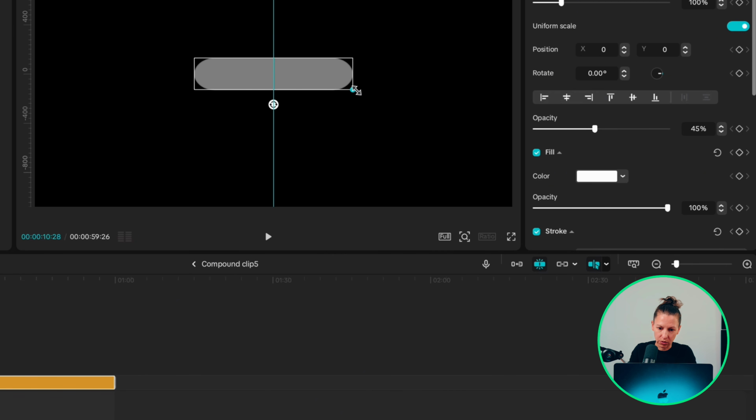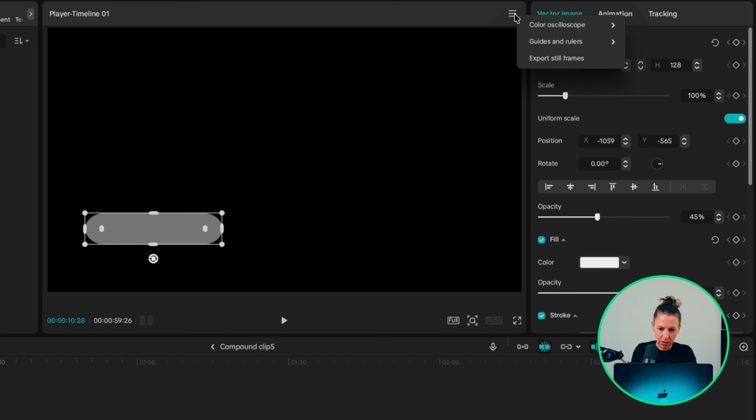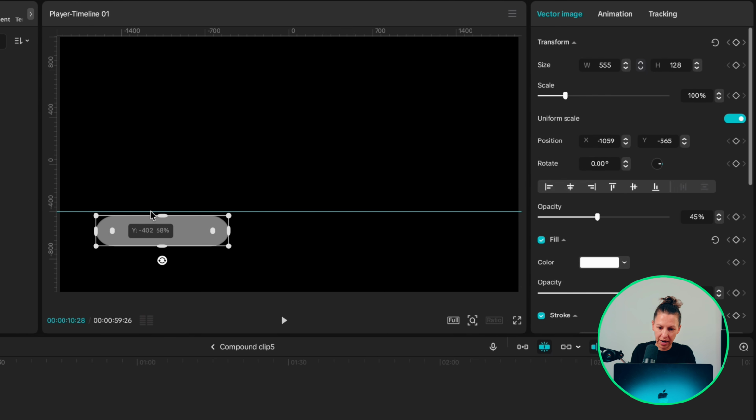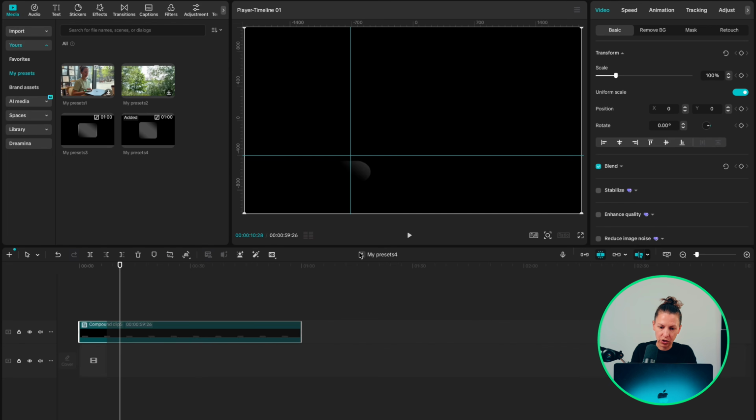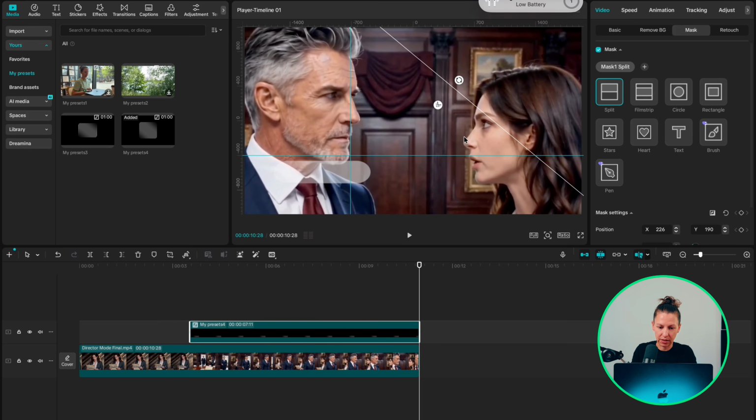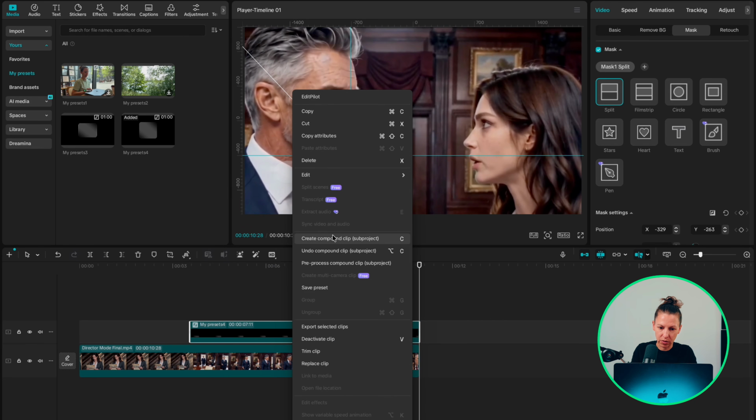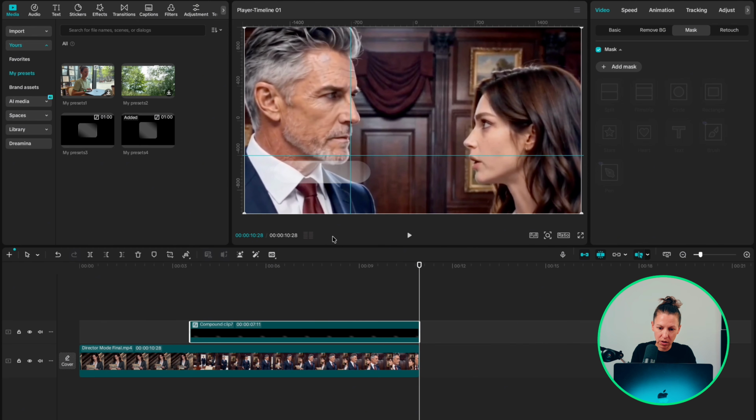Reshape the card into a wide pill shape and position it in the lower third of the frame. Turn on guides and rulers, then drag in some guides so you can line everything up accurately. Once you're happy with the shape and position, adjust both masks to clean up the edges of the glass. When it looks right, create another compound clip so the whole lower third behaves as a single element.